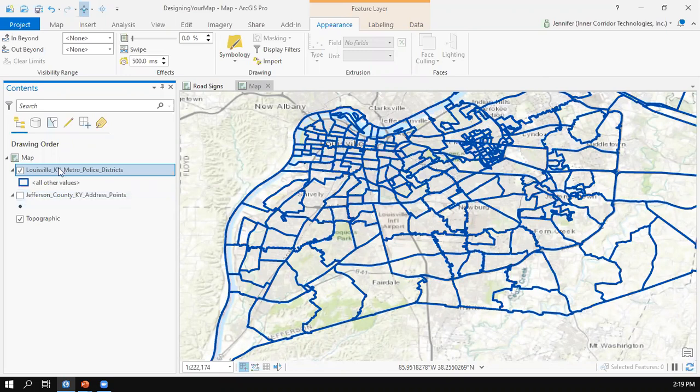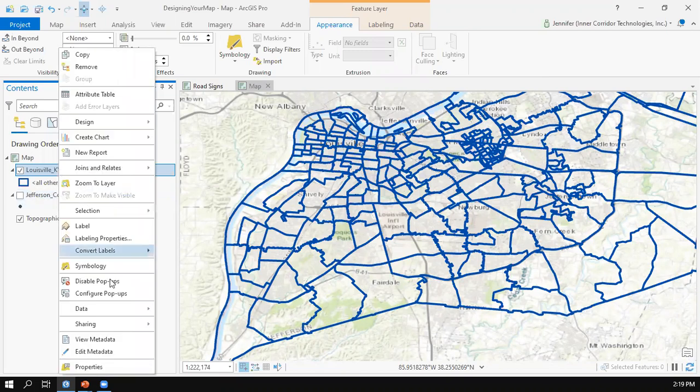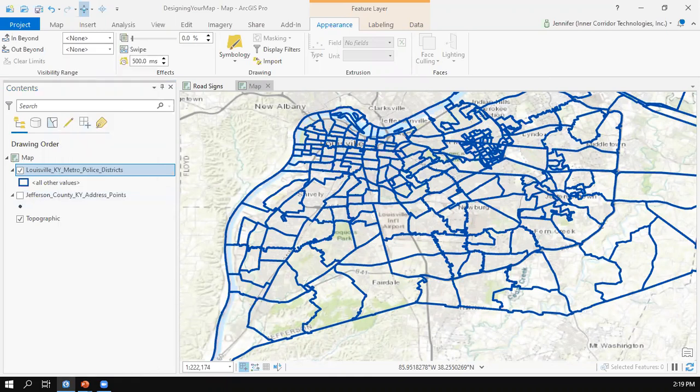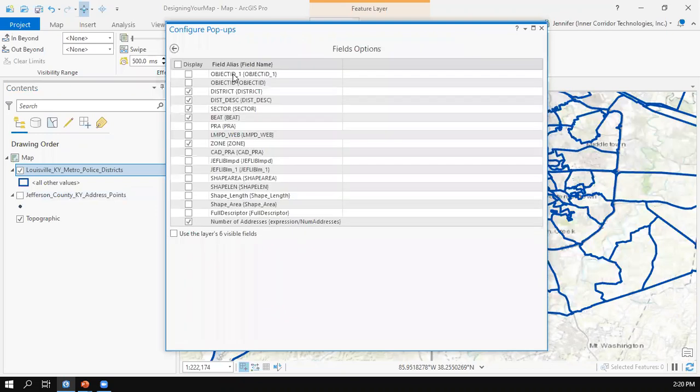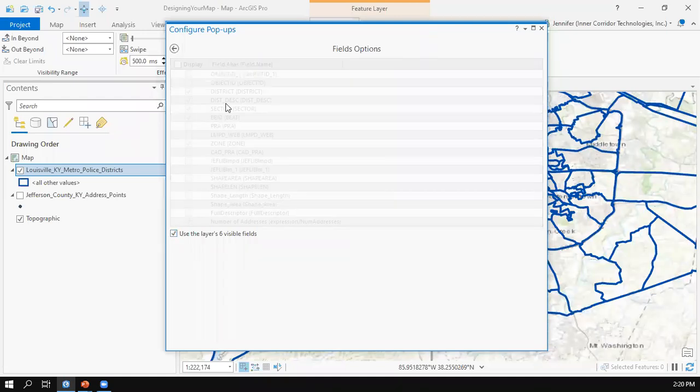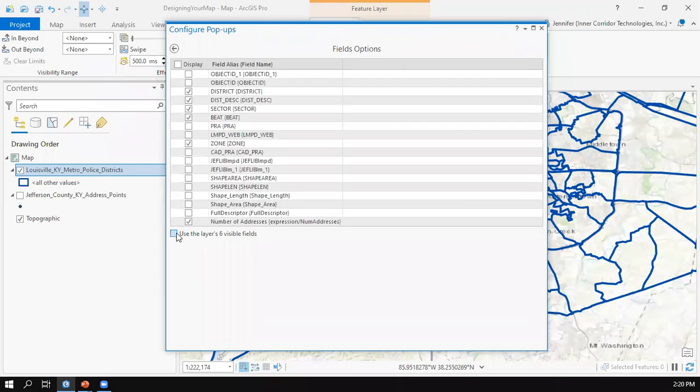But what I'm going to do is I'll right-click on the polygon layer and I'll go to Configure Pop-ups. By default, what this pop-up does, if I click on the Fields button here, it shows me that by default, it labels with all of the fields in this attribute table. I had previously, when I was playing with this earlier, turned that default off and turned on just a few columns that I want to see.